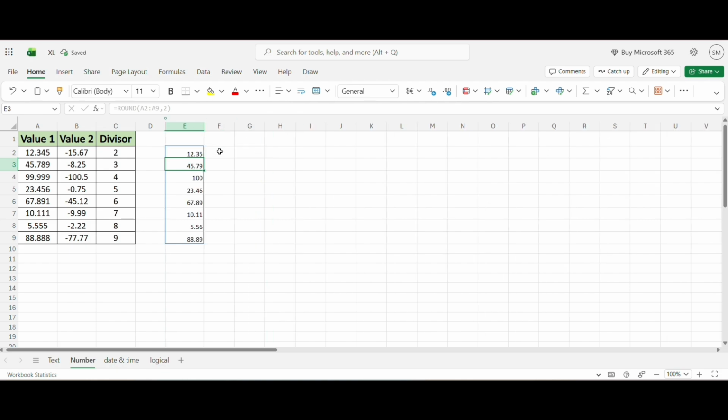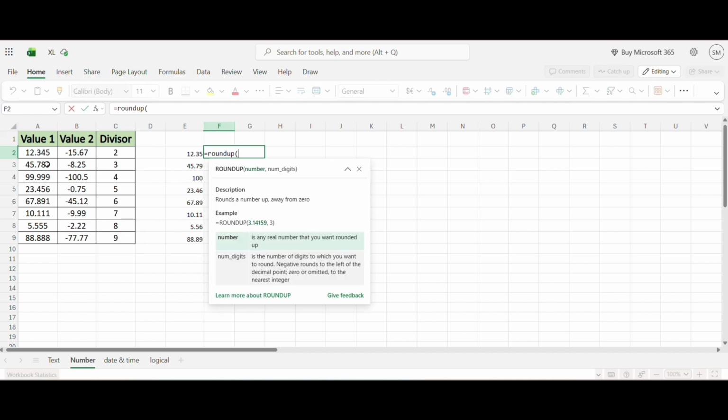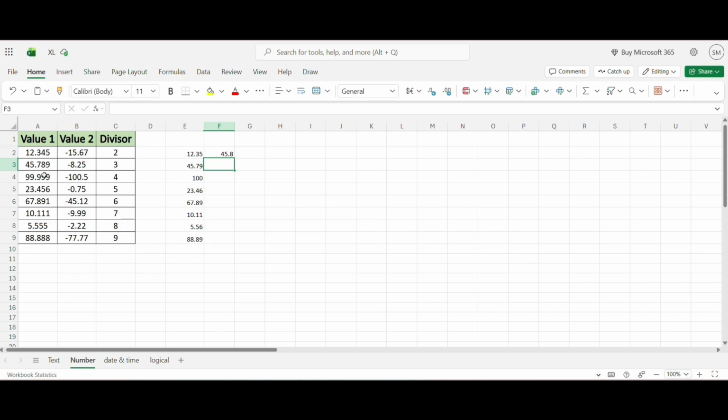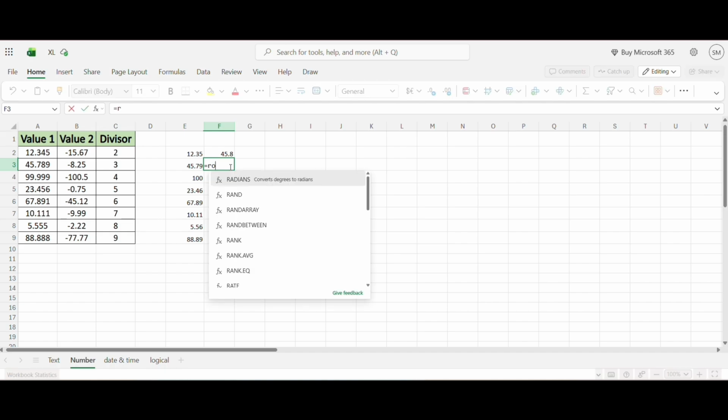So now the next one. If you just wanted to round up the value, which means if you want to increase the value no matter what the decimal value is, use the roundup function. So I'm just going to write the roundup formula. Here I'm going to select any number, like this number, and no matter what the decimal value is, I'm just going to write 1. Here you can see it increases the number, which means no matter what the decimal value, it just increases the number.